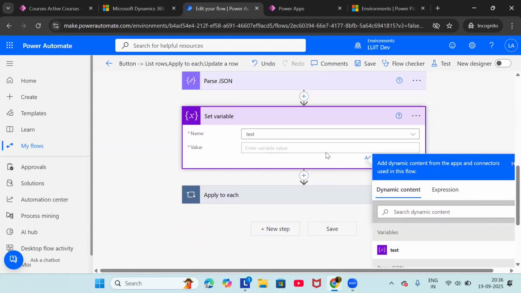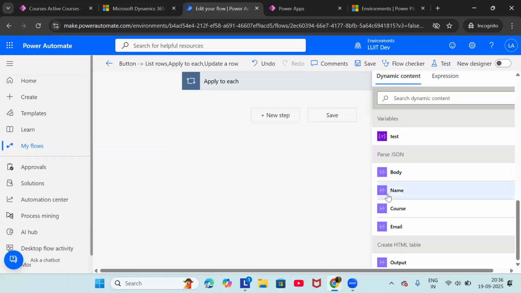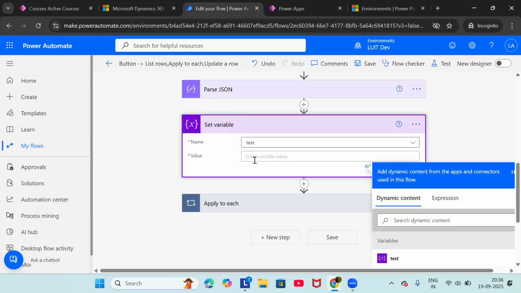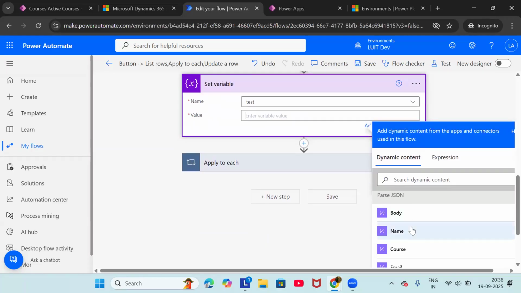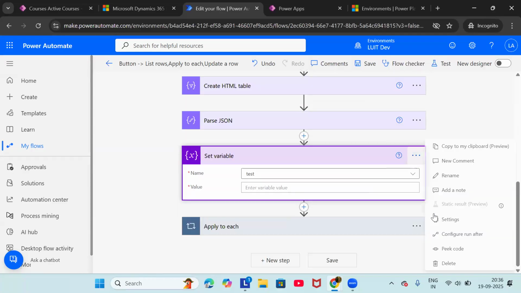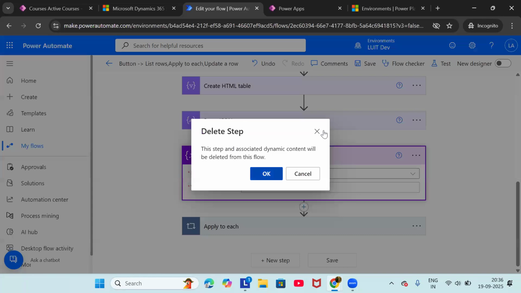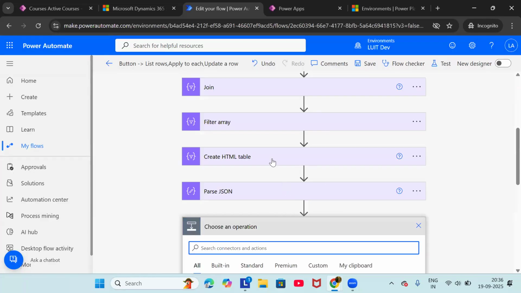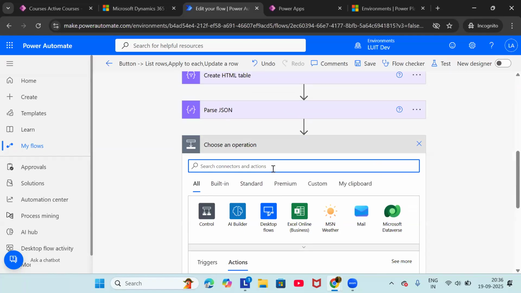So if it is a complex scenario also, a complex JSON file also, then if you want to just use the individual values present in the JSON file, then we can just use this parse JSON and get the individual values here. Okay. So that is the use of this parse JSON. And then create CSV table, which is the last one in the data operations.